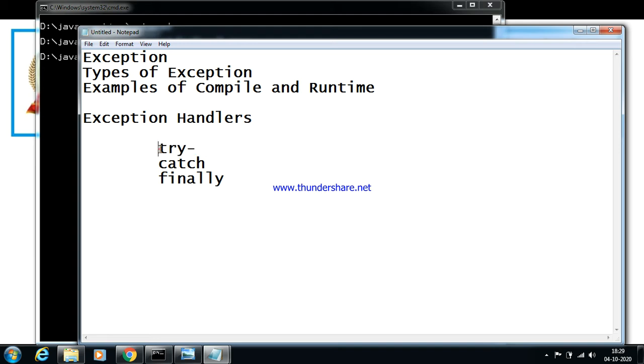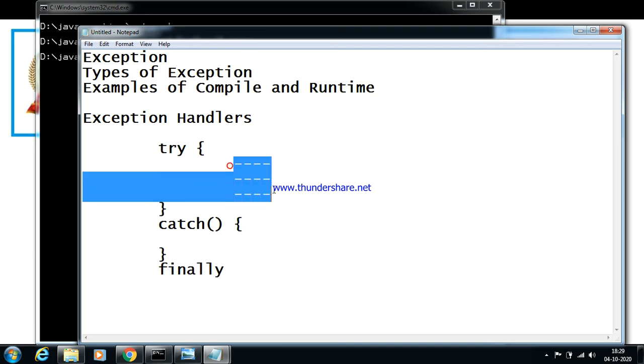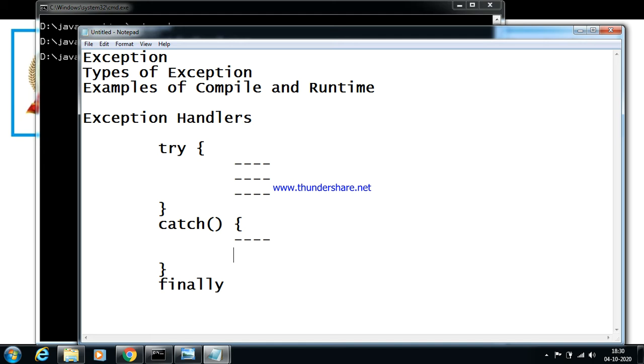If that block gets any exception, this is the way the block looks like. Try block, in between this write some logic. The logic may or may not throw exceptions. And catch is another kind of block where we handle the exceptions which are tried here. If any exceptions are thrown here, those exceptions can be caught here. So this is the logic where we write the exceptions which we catch.